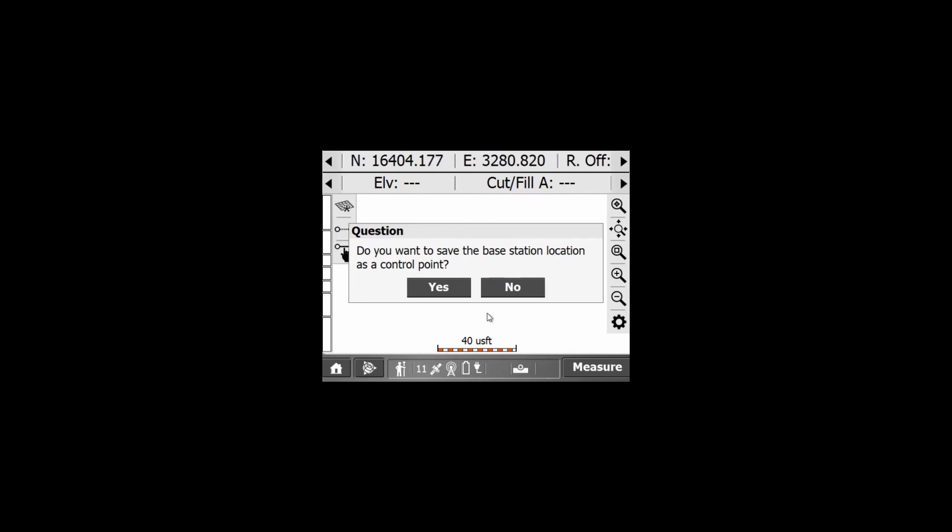so that the following days we can set up on that selected control point and all of our coordinates and elevations remain the same throughout the duration of the project. So I will select yes. So now, our coordinates should be in the 5,000s, and you have just performed a one-point calibration.